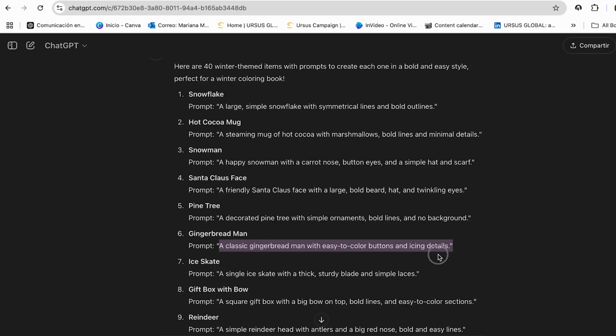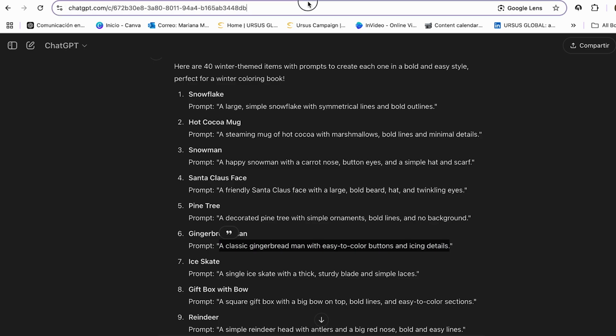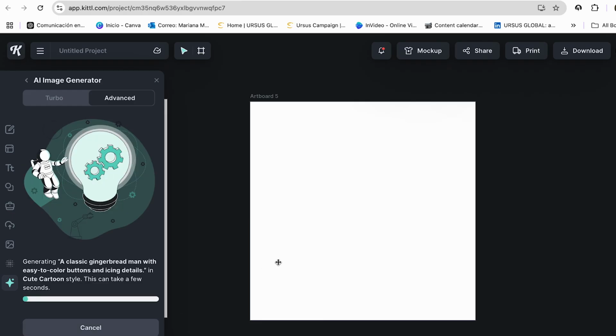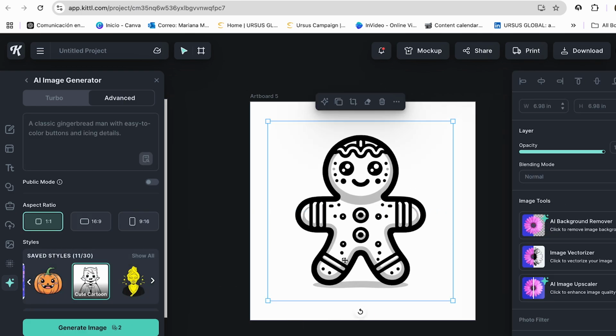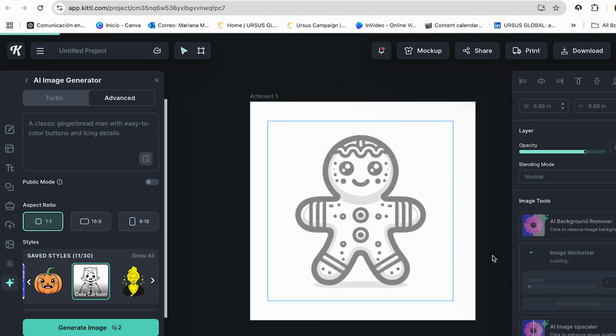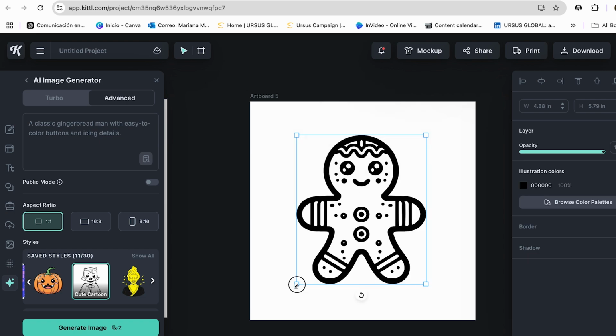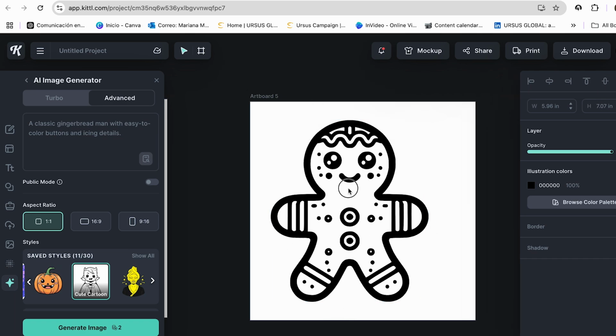I will try with my ginger man, and I will copy and paste it over here. And I'm going to click on Generate Image. As you can see, it created it following the same style. I can do exactly the same, vectorize. I only do this to get rid of the gray areas over here, and it looks cleaner, just black and white. It's very useful and very easy to do.